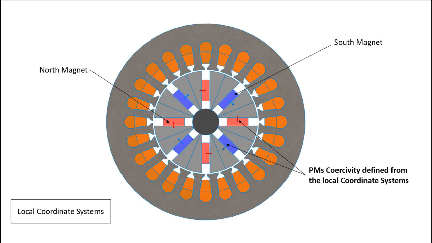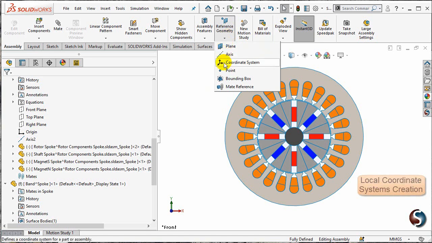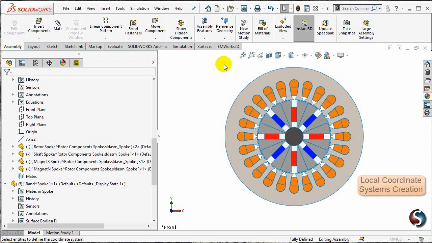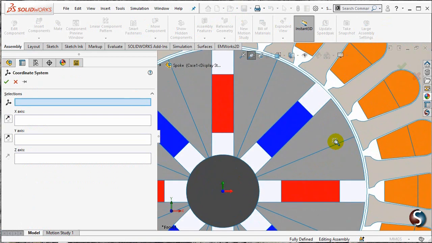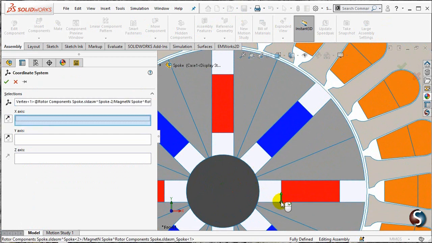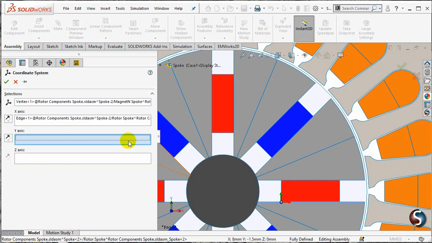To define the PM's magnetization, it's important to define the local coordinate systems of the magnets, given their rectangular shape. To do so, we click on Reference Geometry in the Assembly tab and select Coordinate System. For the magnets which are diametrically opposite, the definition of one coordinate system is sufficient. For each coordinate system, it's crucial to define the origin point, which is the side point of one magnet, and the x and y axes corresponding to perpendicular sides of the rectangular magnet.